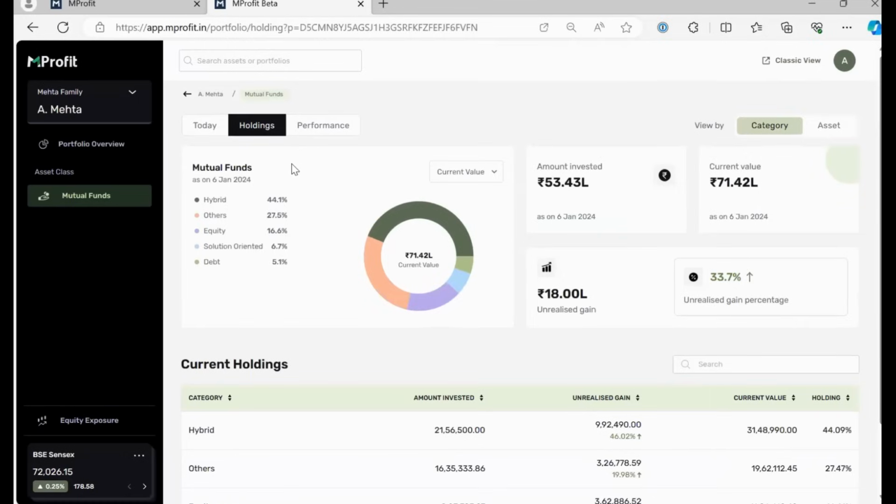Great. So I think this covers the holding level insights for mutual funds. Tanmay, we can move on to performance. Yes, yes.